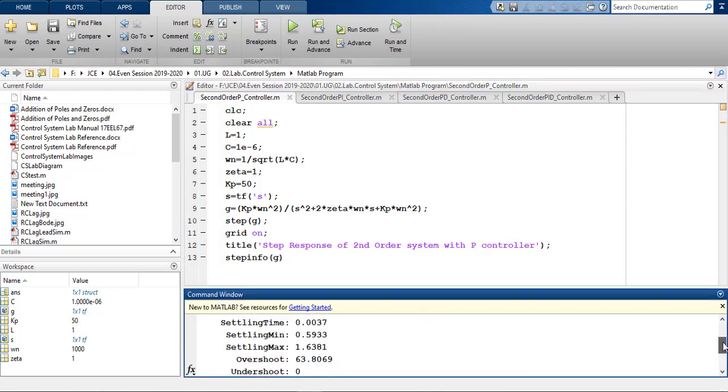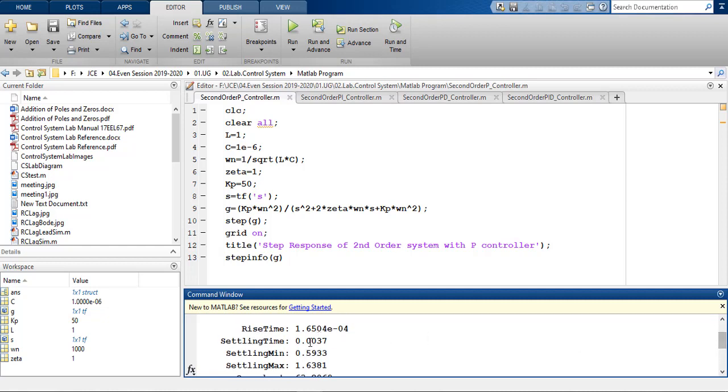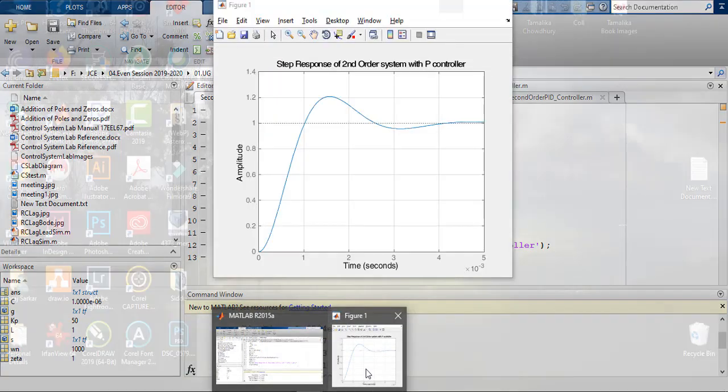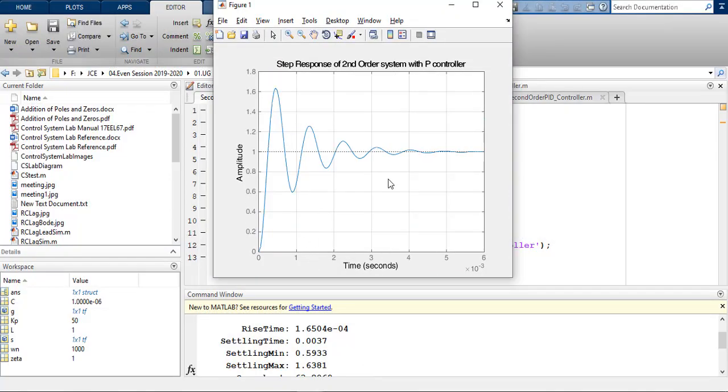The settling time you can see is slowly decreasing, but the system has now become much more oscillatory. The settling time is not decreasing that much. What happens is that the peak overshoot is increasing and there are many more oscillations. So you cannot just go on increasing the Kp value.